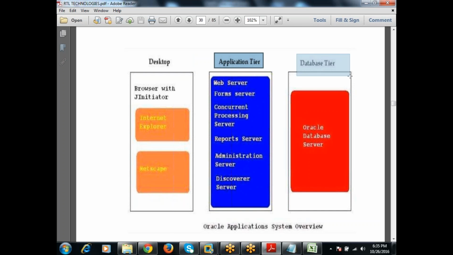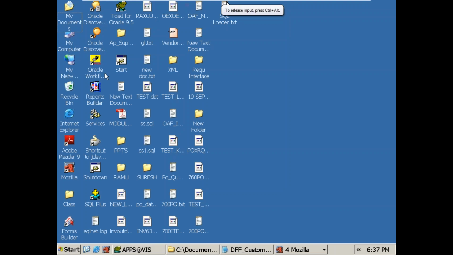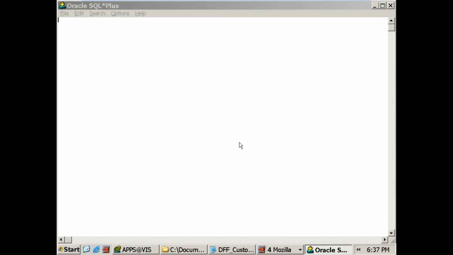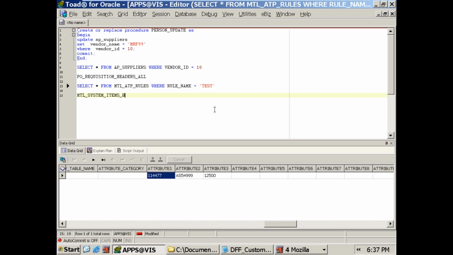Then how will you connect to the database? Generally, for the database we will use SQL*Plus. We can use SQL*Plus, be given the access, and connect. Otherwise, you can go to Toad. Toad is also a tool, a graphical tool, where you can perform your actions very easily.